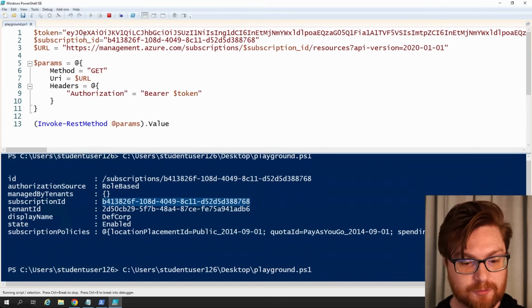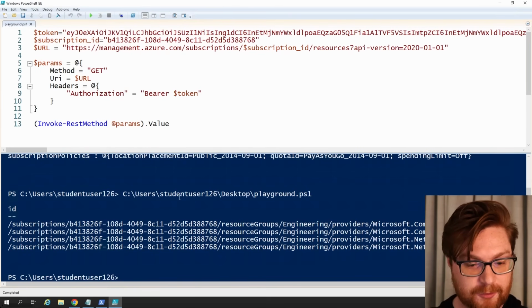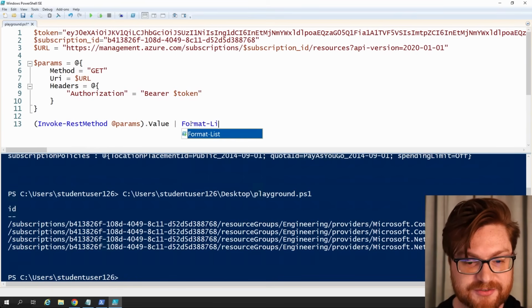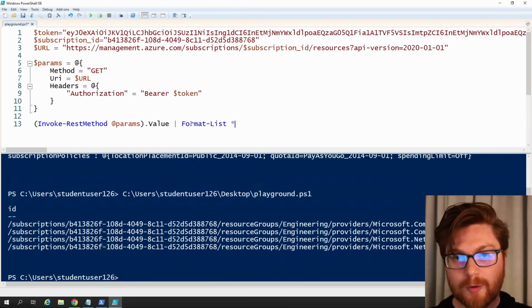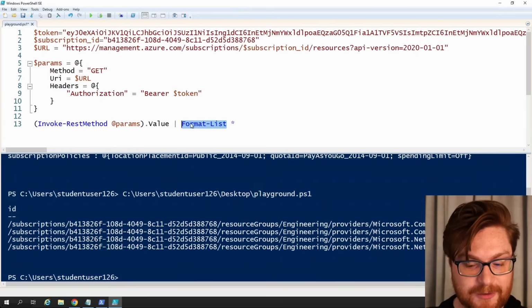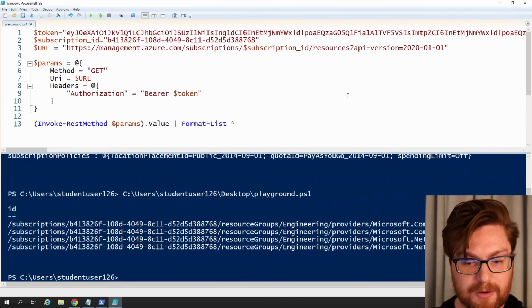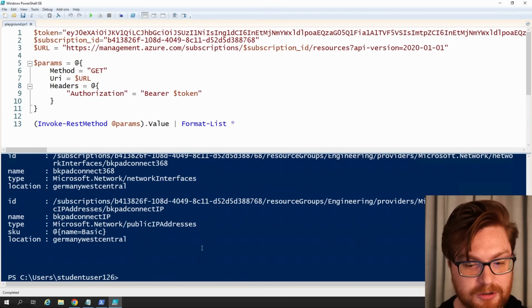I'll hit F5 to run the script and take a look. Oh, there's a lot here. So what I'm going to do is add a format list and then just a star to format all of that. I like to shorten that to FL as a quick alias, but it's fine as format list, really. Let's run that one more time and see what we have here. Whoa, take a look at all this stuff.